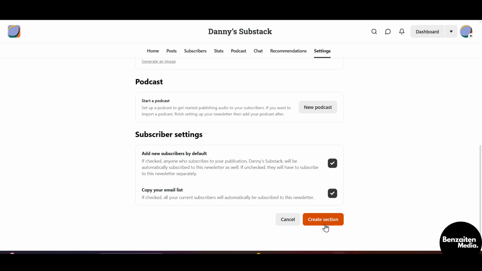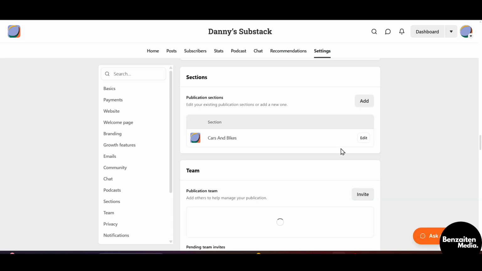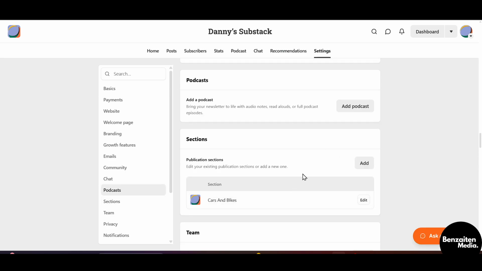And when you are done, just simply click on create section. So your new section will then be created, and then you can also edit or add more sections. So this is how you can use sections on Substack.